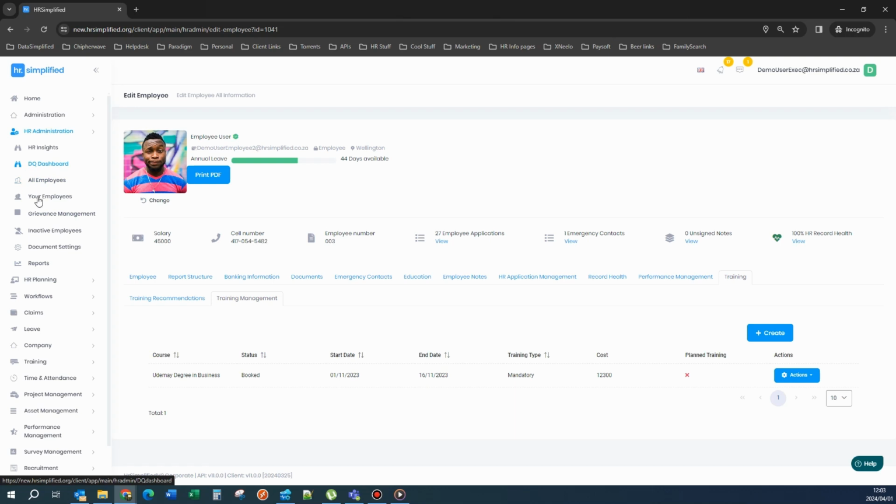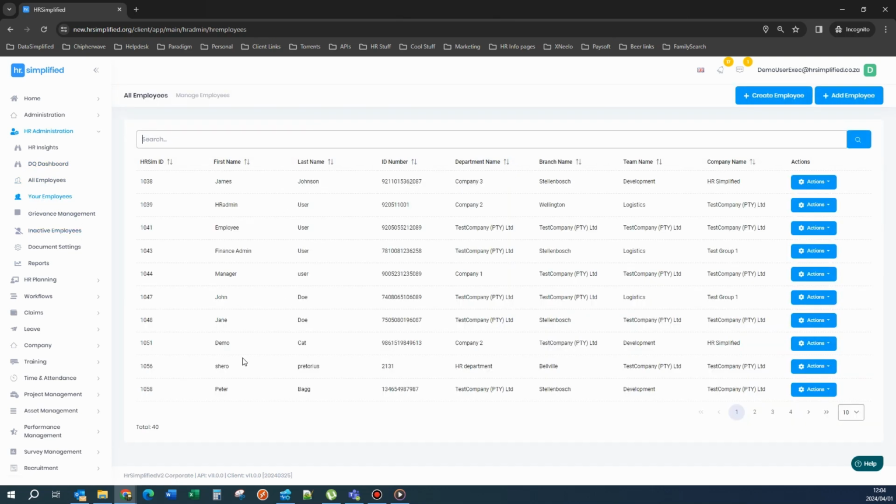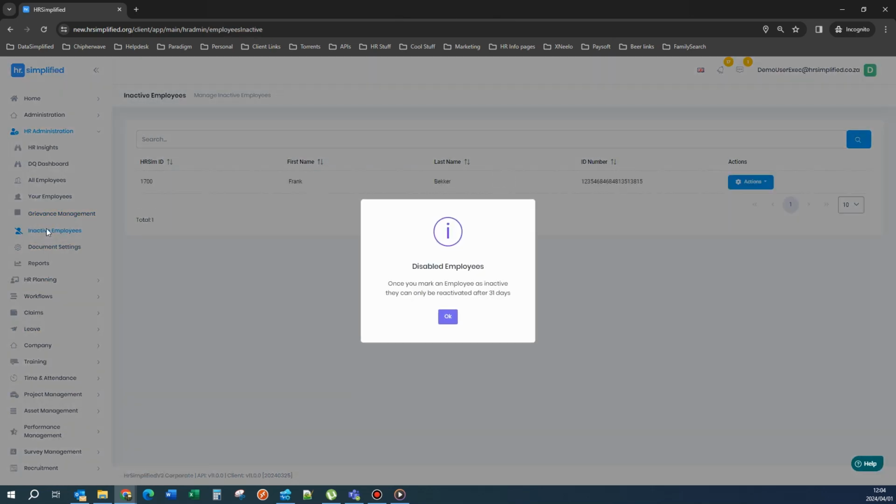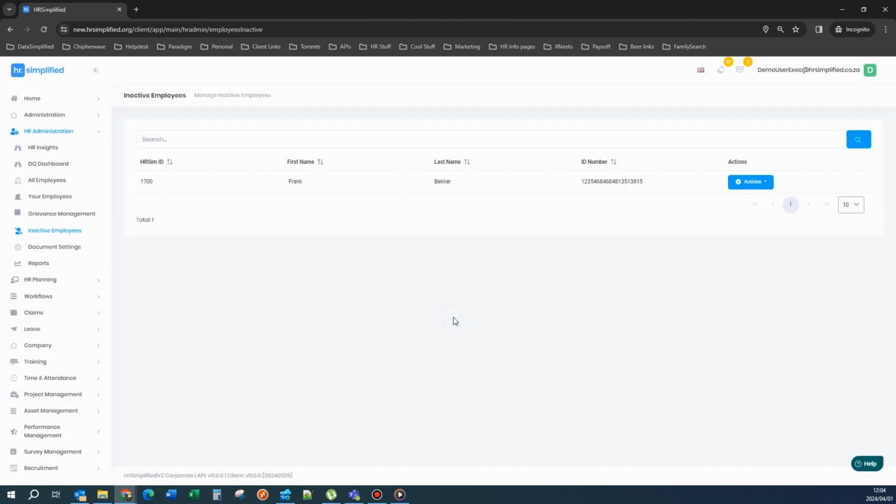If we go on to the next menu items, we have Your Employees, which is just a shorter list of the people that report directly to me. There's also the grievance management, so I can see grievances that have been logged. Because I'm an admin, I'm seeing everything. I can also see the list of my inactive employees, and keep in mind, if you make somebody inactive, they do need to stay inactive for 31 days. You cannot reactivate them if they've been made inactive in less time than that. If it's more than 31 days, the activate button will come back, and you would then be able to go and reactivate that person.